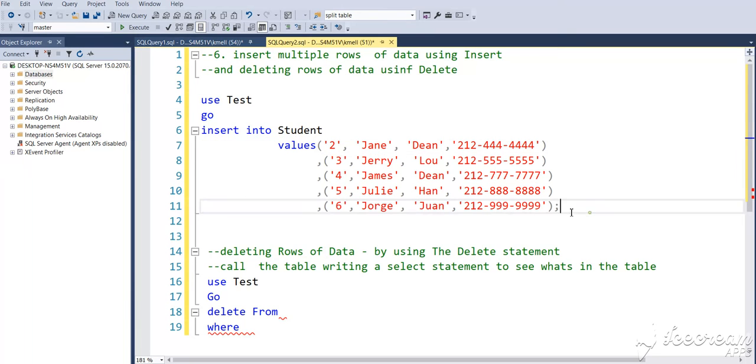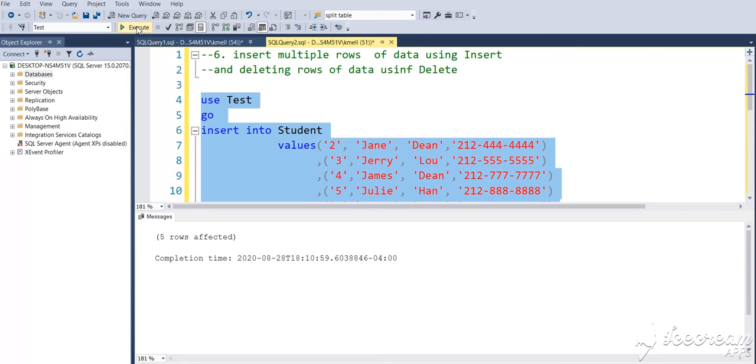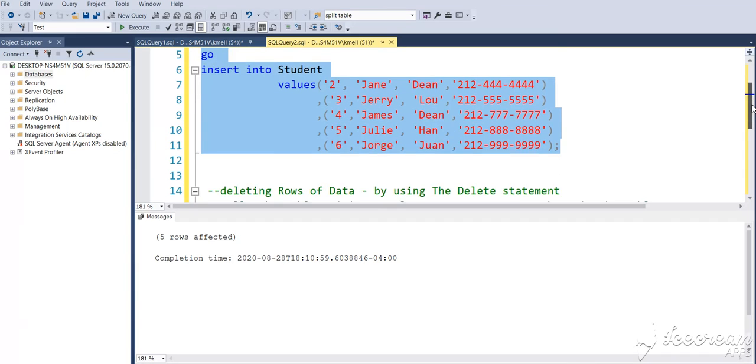And when we run it, let's run it real quick. 5 rows. So we have 5 rows of data inserted into our table.